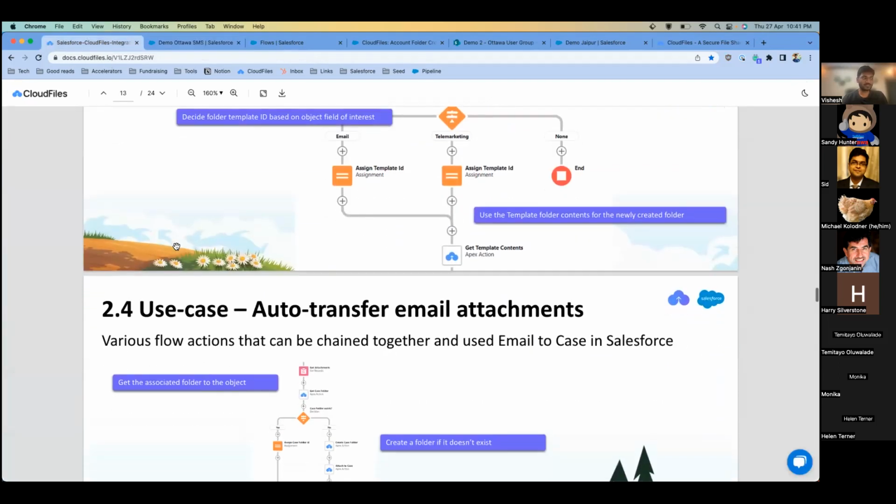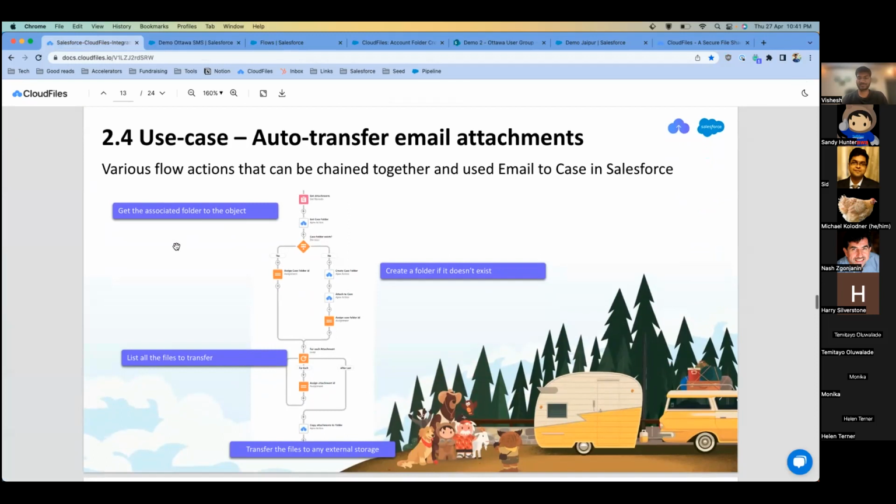We'll move to the next use case, which comes up a lot, which is auto transferring of email attachments. So the use case here is that I have email-to-case enabled in my Salesforce. An email comes in that creates a case in my Salesforce, but it also has attachments. I want to move these attachments into my SharePoint or into my Google Drive. So I've set up a flow. I'll get into the details of that.